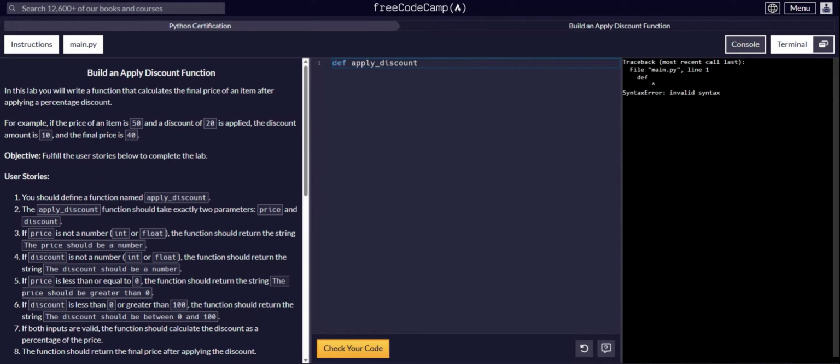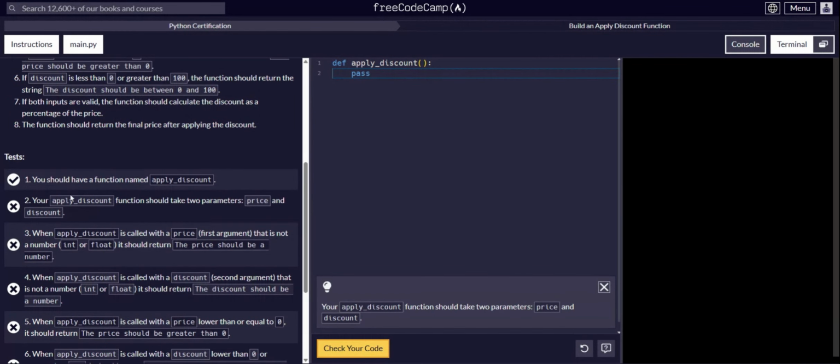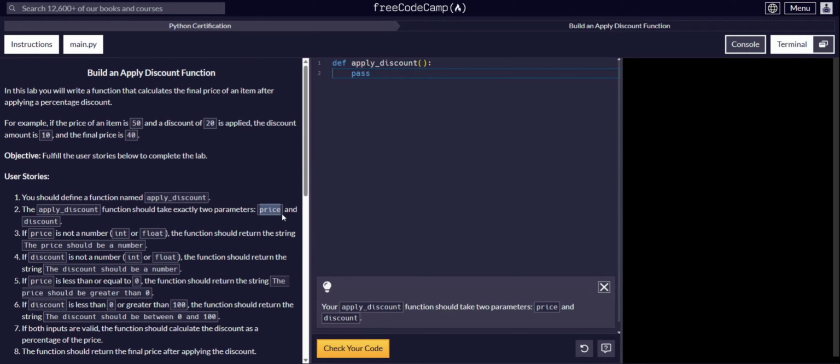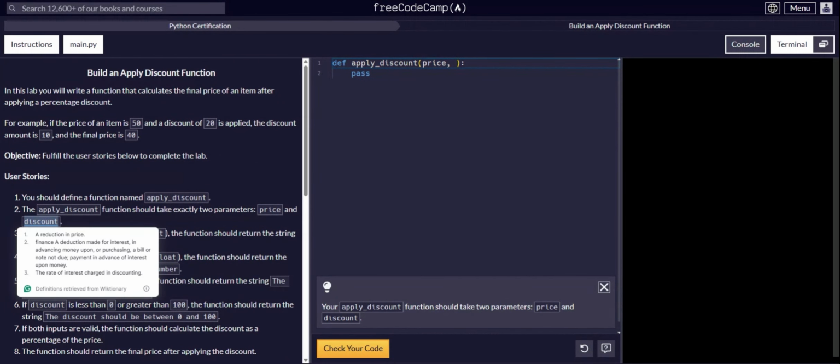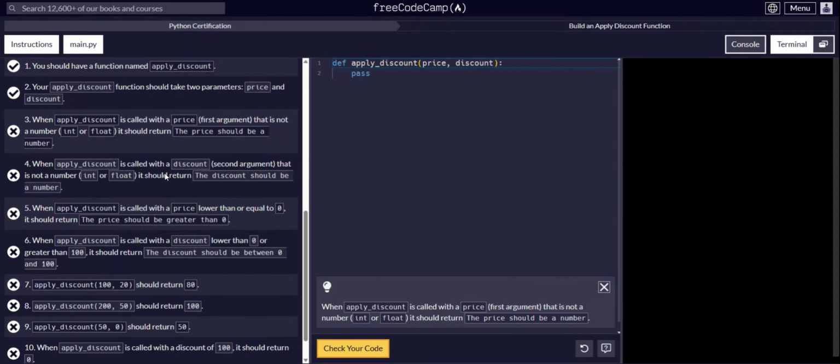Number 1, we should define a function named apply discount. After this, we will run the first test to check how everything is working. Number 2, apply discount function should take exactly two parameters, price and discount. Let's pass them into the function.